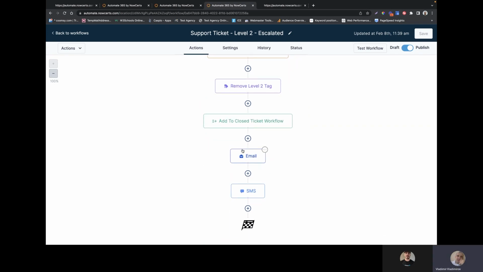Down here on the bottom, we're informing the insured as well that we have escalated their ticket, or now it has been assigned to someone else who would be taking care of that endorsement. We're also notifying them via SMS of the same information.